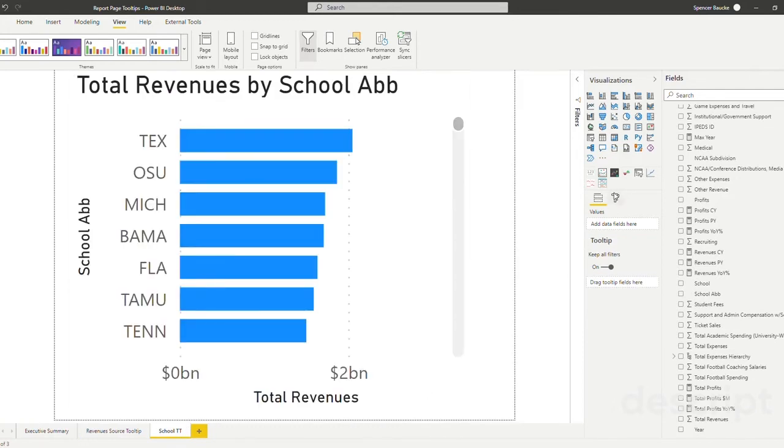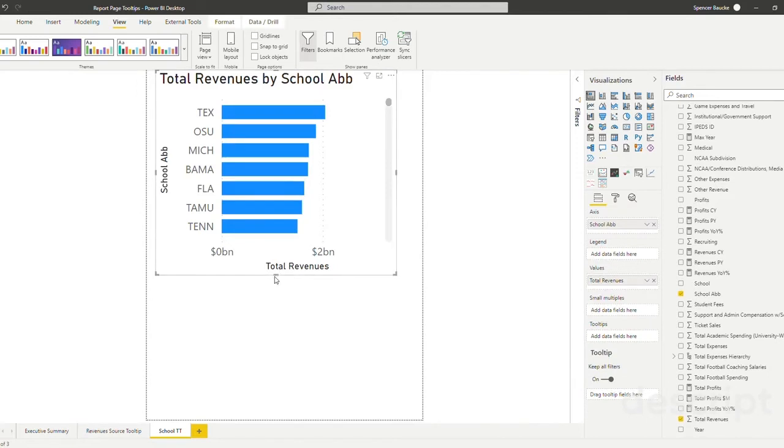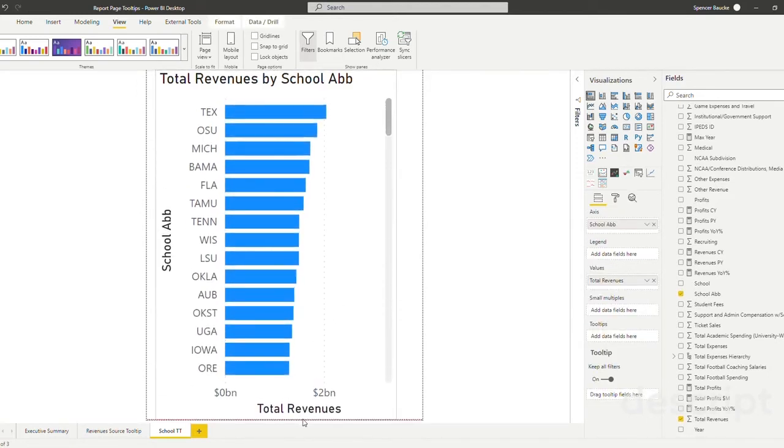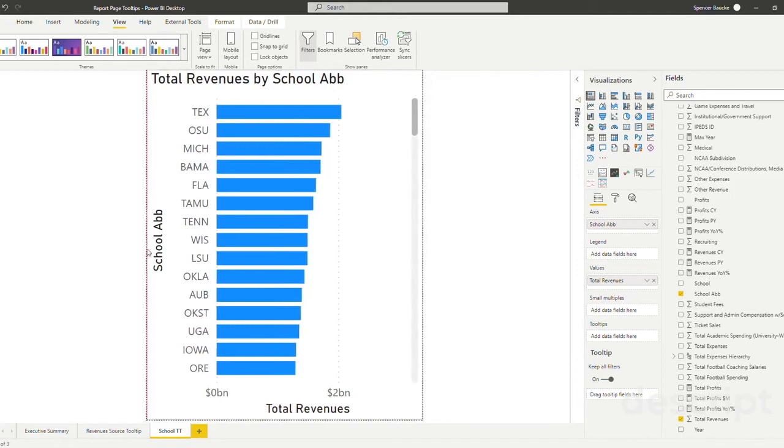Now I told you that the page size was set to tooltip, and that's going to be a default of 320 pixels by 240. It appears that that is not enough for our current use case. So I'm going to change this height to 400, and I'm going to edit this bar chart to be just a little bit taller. And I'm going to make it wider so that it fits the entire size.